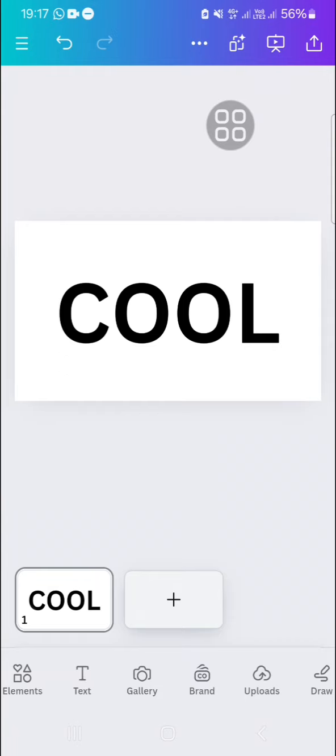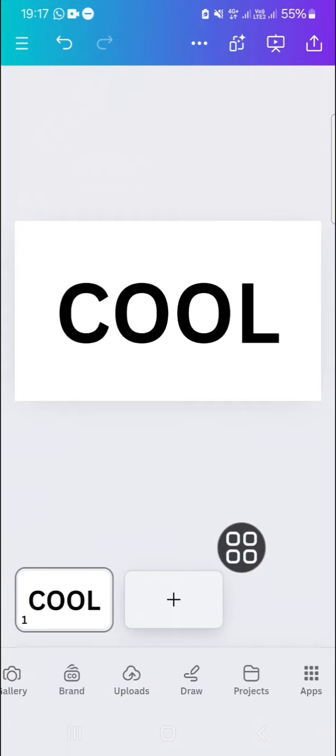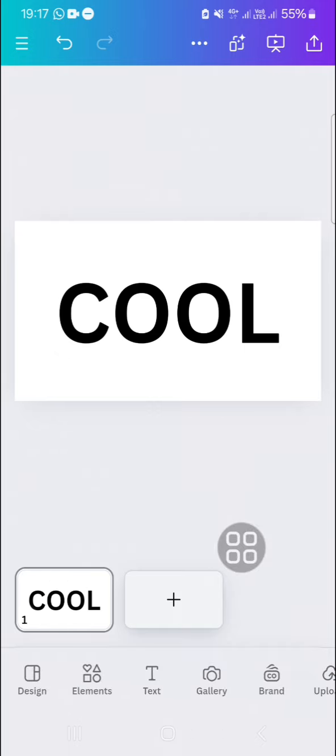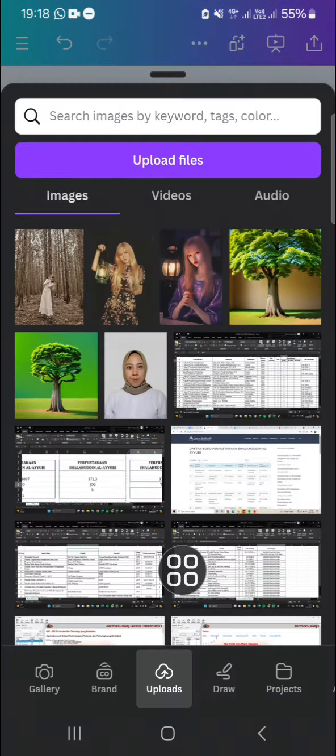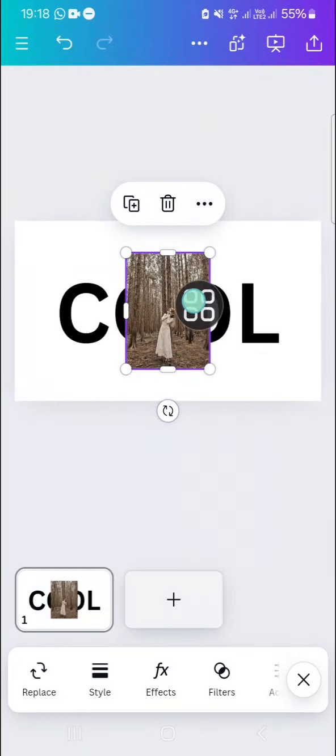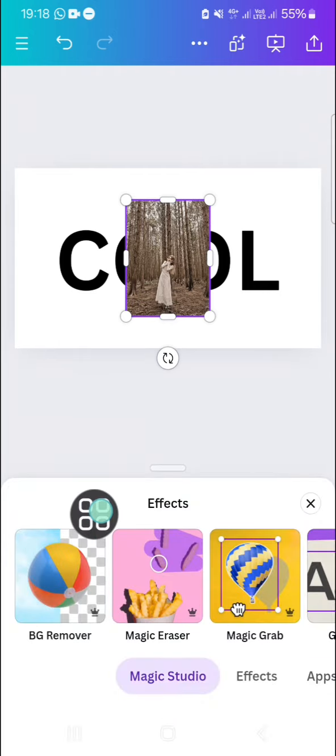Here I have created a design in my Canva application, and first things first, I'm going to add an image to this design. I'm going to upload an image. Actually, I have uploaded an image to Canva, and I'm just going to use it. I'm going to click on upload, and I'm going to use this image, and we have to remove the background of this image. We can go to effects and then select the background remover.